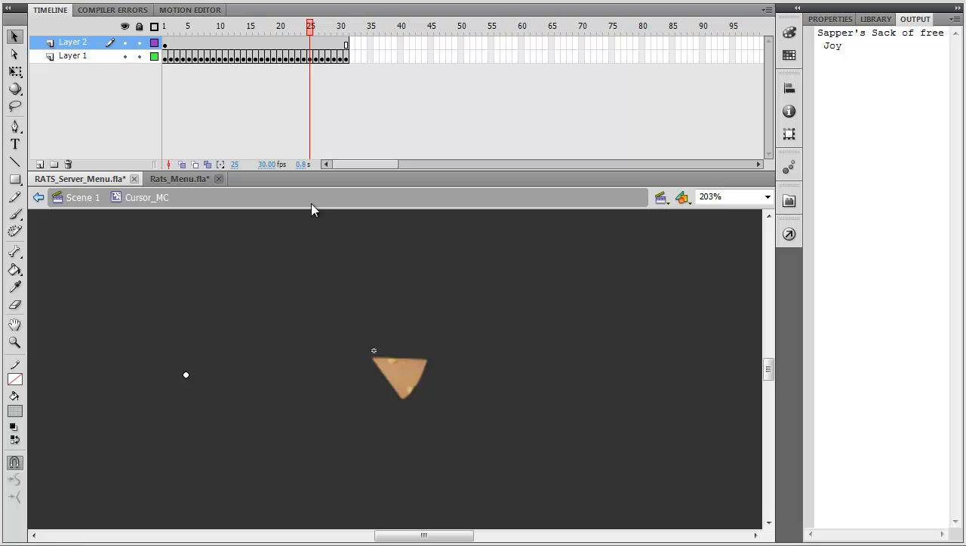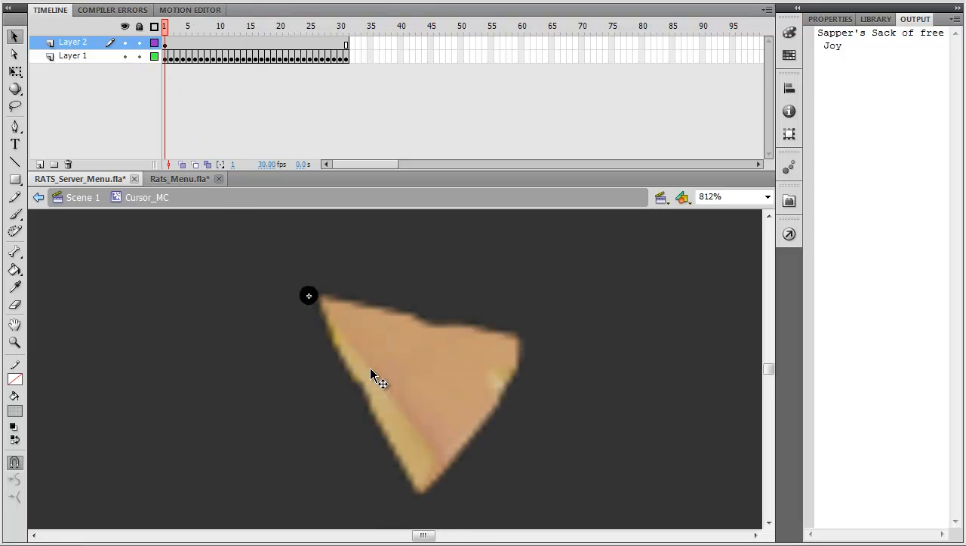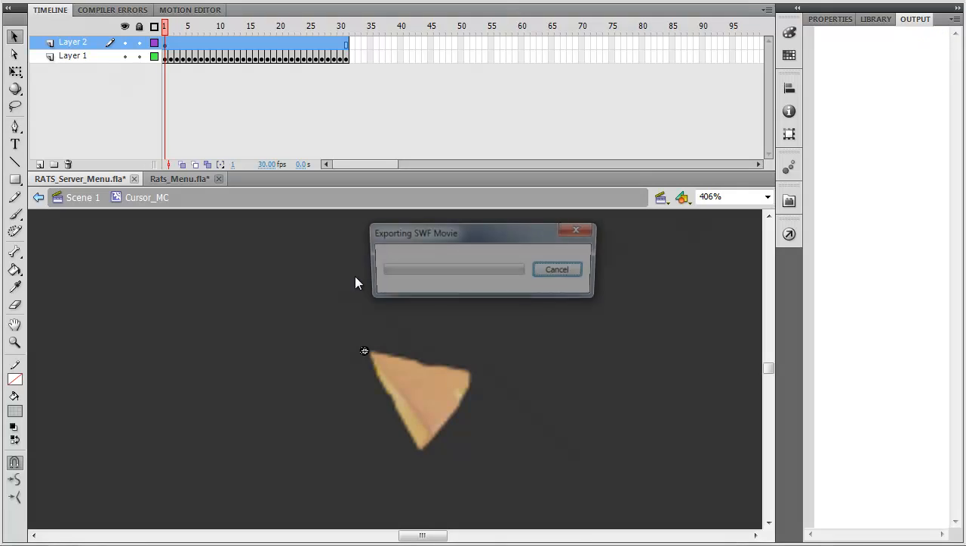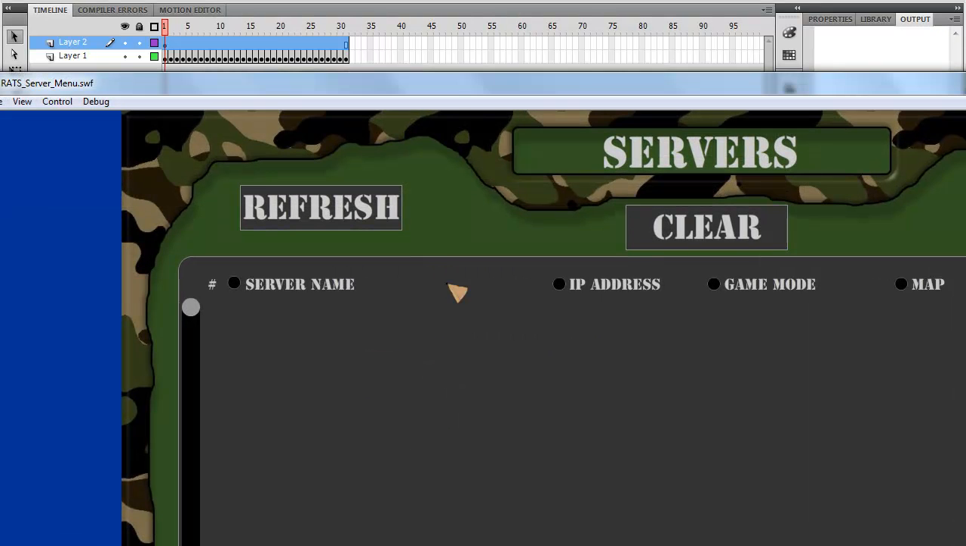Zoom in on this guy. It's just a series of frames that I rendered in 3D Studio Max. I also added, if I look real close, a little black dot here just to make sure that you can see where the registration point is. That little black dot right on my cursor is just to help the players know exactly where they're going to be clicking.